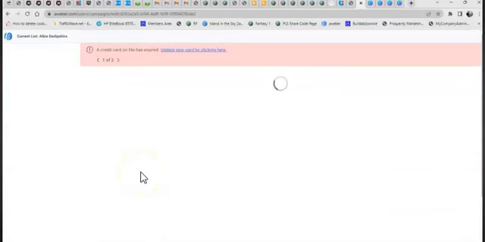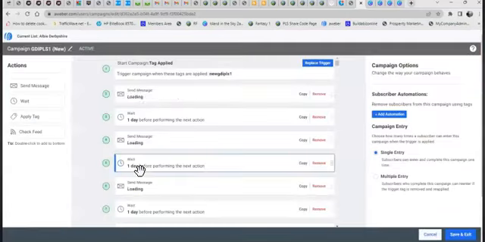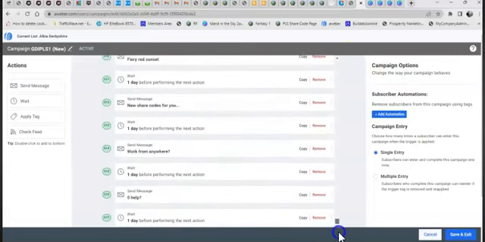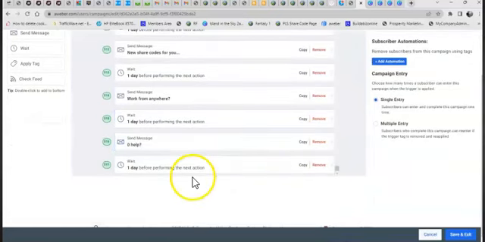Okay, let me see if this is the right one. Yeah, this is the right one. So I'm going to go down all the way to the bottom of my messages. And what I'm going to do is I'm going to click here, drag this down.